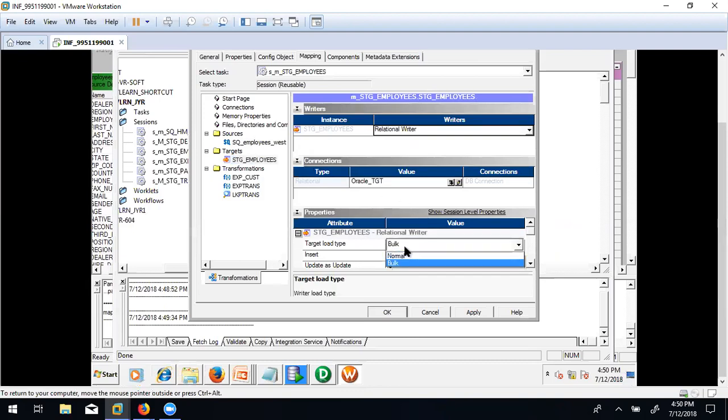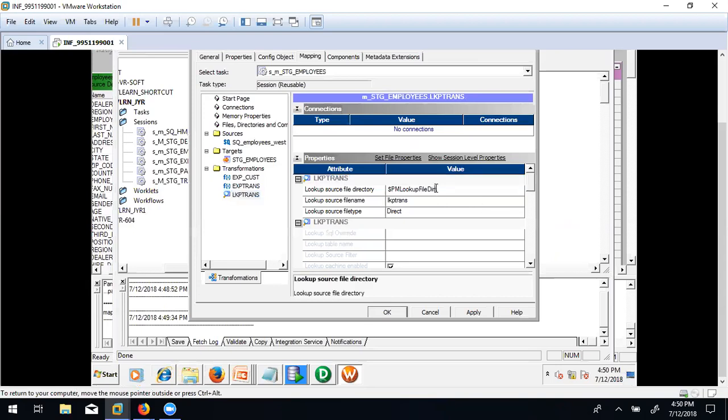I'm making it normal. And even you need to mention the path for your lookup file. Okay, flat files. What is the source name? Salaries, right? Source name salary. Salaries.txt. This is the direct type, it's not indirect.